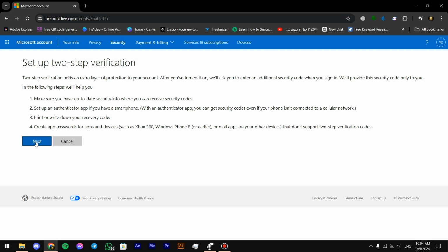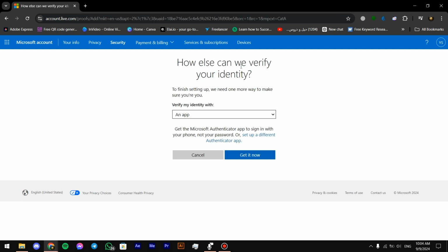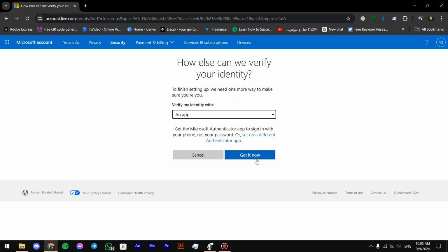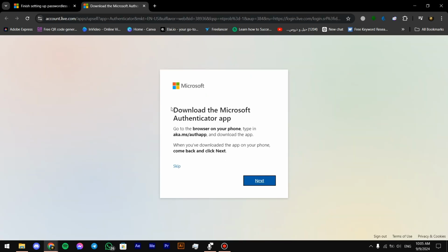And after that, you have to press on next. And then it's gonna ask you, how do you wanna verify your identity? And you can simply press on with an app and press on get it done. And after that, it's gonna ask you to download the Microsoft Authenticator app on your phone. So we're gonna download the app and then press on next.